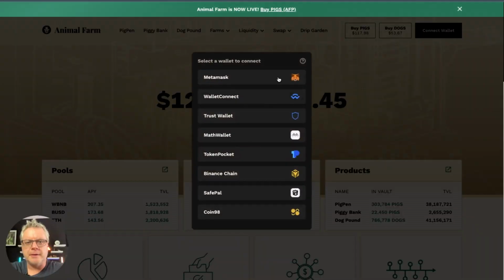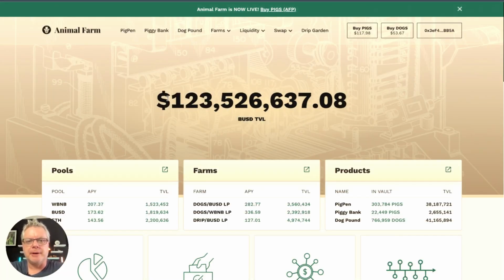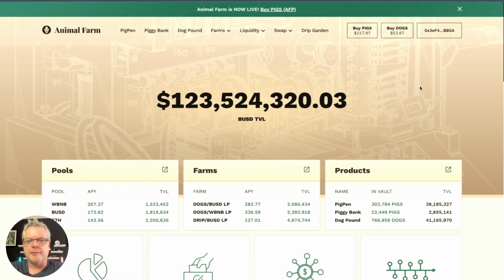Connect to the wallet on the animal farm, defi.animalfarm.app. So quick tip for those living in a country where Binance is blocked. I use a VPN called TunnelBear. TunnelBear is a fantastic VPN if you need to use a VPN to connect to the animal farm where Binance is blocked in your country. It's a shame some of those countries don't see the opportunity available to those people. I guess they feel like they are protecting them from crypto.